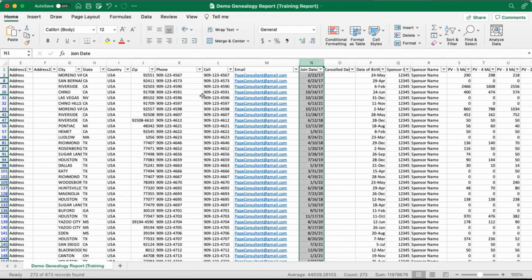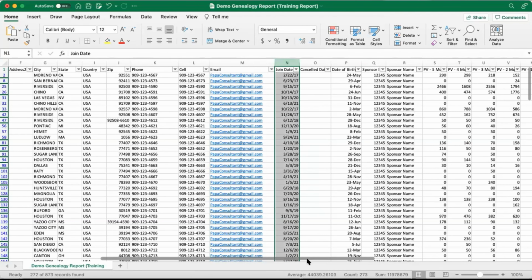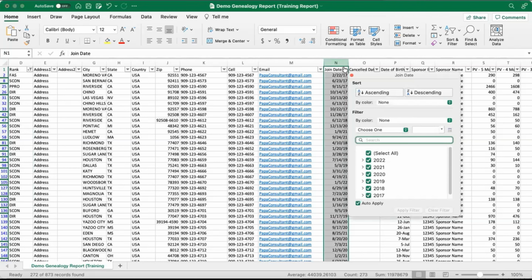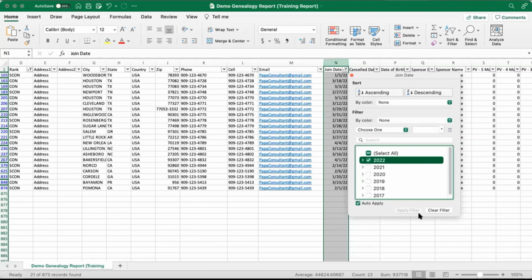And just by the way, this report is for the month of March. I'm looking at the numbers, it's actually, no, it's for March. So what we're going to do is we're going to go to join date, and I want to know everybody that joined in the month of March. Now I'm only concerned with March of 2022. So because I'm only concerned with March of 2022, I'm going to unselect all those prior years and only select 2022.